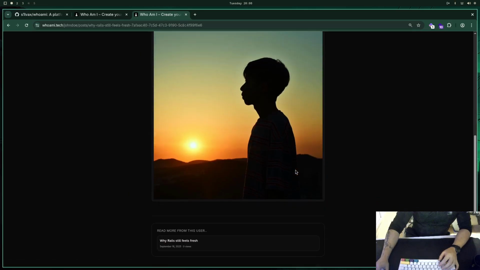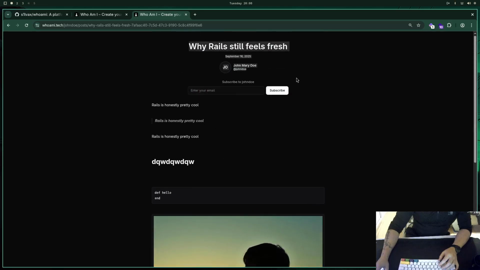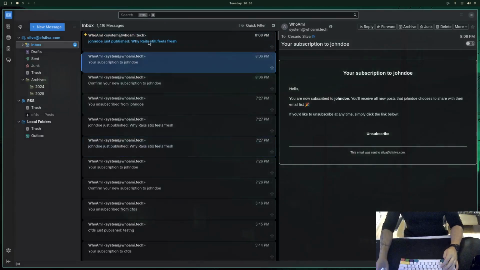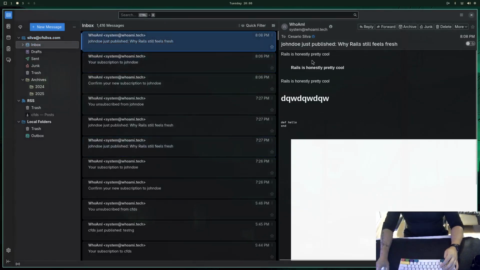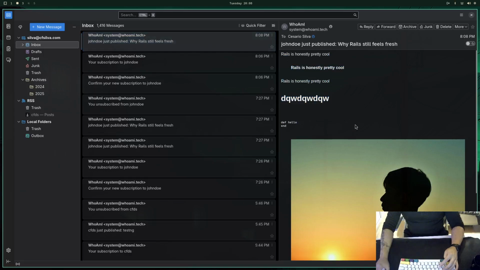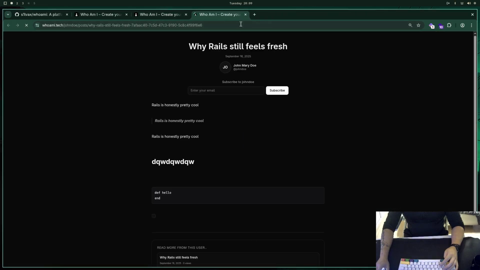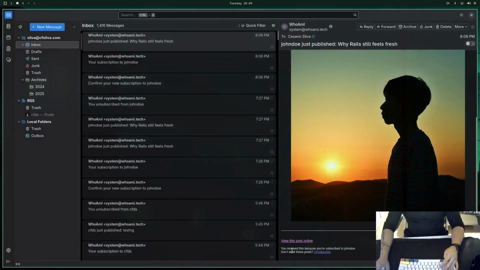I can obviously click it and read it, which looks pretty awesome in my opinion. You also get this read more from this user part with the other posts that this user has, with the title, the date, the little icons I love a lot. And obviously, I am subscribed, so in my email, I receive John Doe just published why Rails still feels fresh. And the email is basically just the post. And also this tiny option with view this post online, which I can click and see the post online. And also the user gets the info, you received this because you're subscribed to John Doe. If you don't want this post, you can unsubscribe.